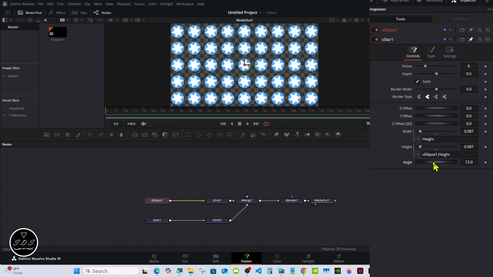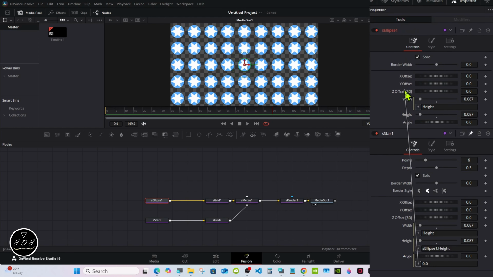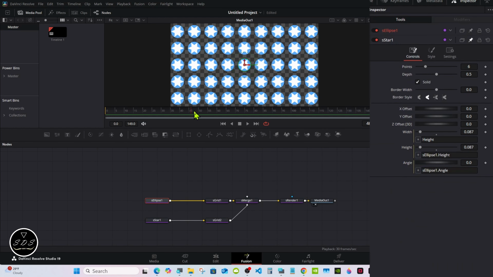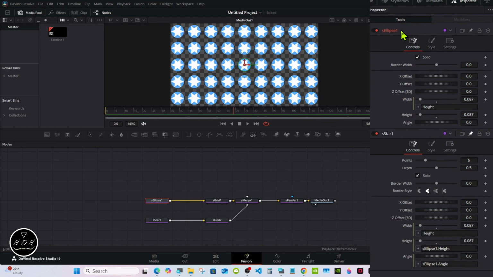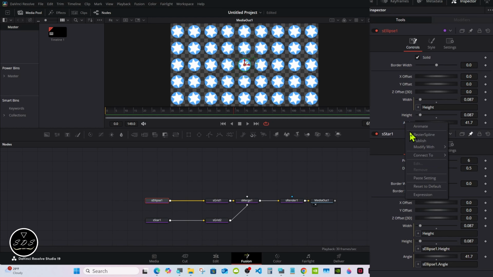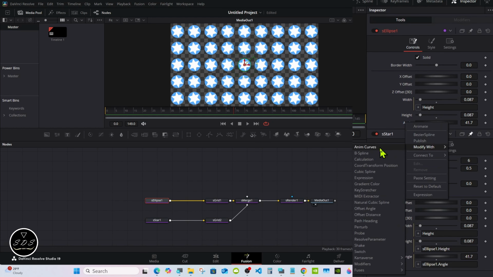Because we're going to rotate these. We have them all lined up now. Up here in orange is our ellipse we're going to connect to. Right click on the angle, expression. Again, you could just type this in if you want. And we'll go back to the ellipse. We can animate these with the angle in the ellipse. I right click, modify width, anim curve.